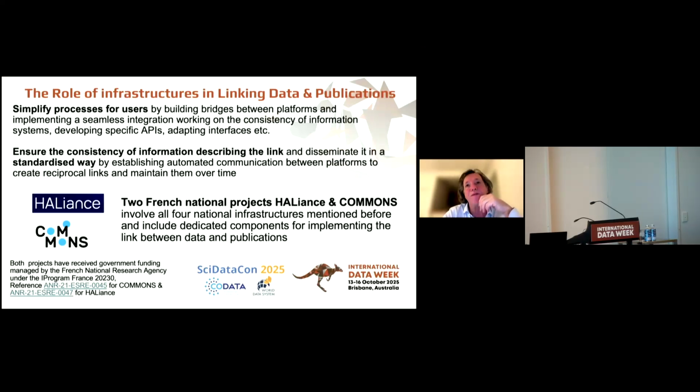I think that maybe the first thing, as I mentioned before, is to simplify the life of users. To simplify the life of users, you have a data repository on one side, and a publication platform on the other side. So we need to build bridges between all these platforms and try to be, as we say, seamless as much as we can. And also, in order to do that, we need to develop specific APIs and also adapt all the interfaces, doing some UX, for instance, and this kind of thing.